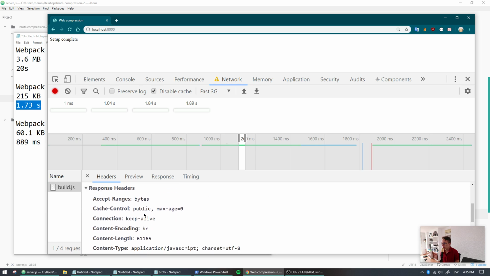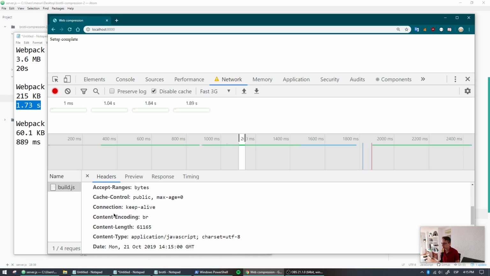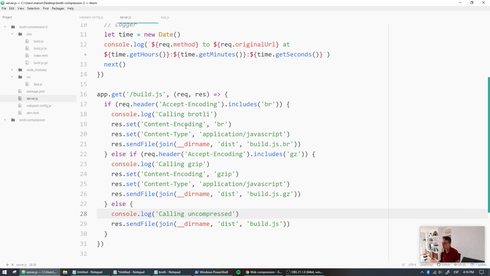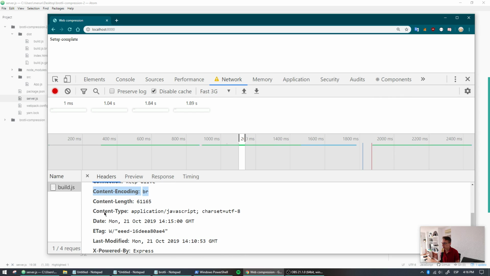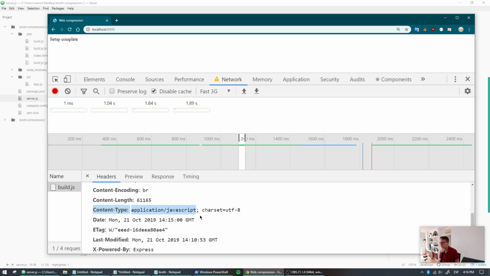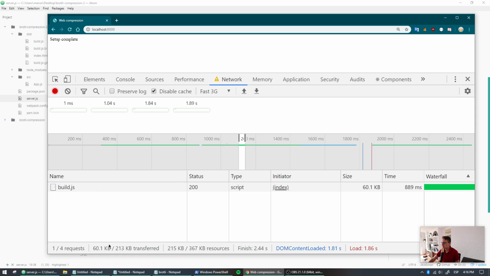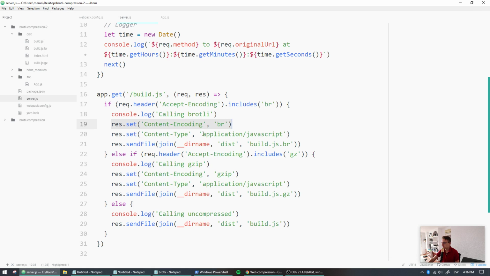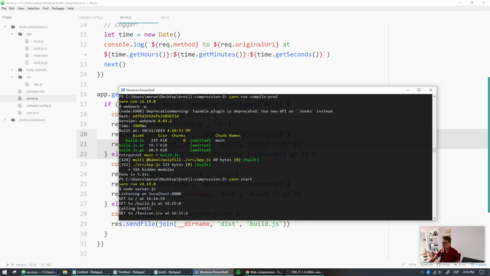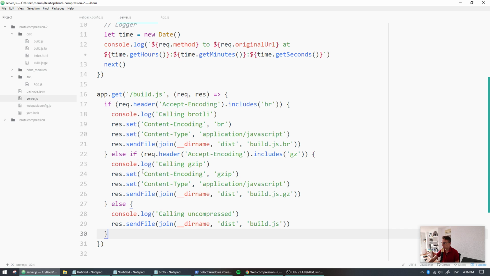you will see in the response headers the content encoding is BR, exactly what we set here, content encoding BR. And the application is JavaScript. Content type is application JavaScript, which is a JavaScript file. And that's it. I mean, now let's try to see that, but with the gzip, to see if it works. By the way, in the browser you see the console log here, calling Brotli.